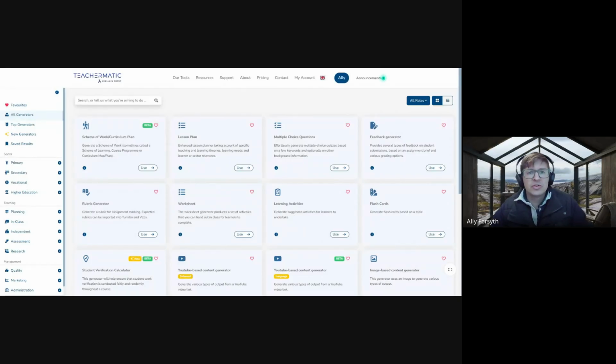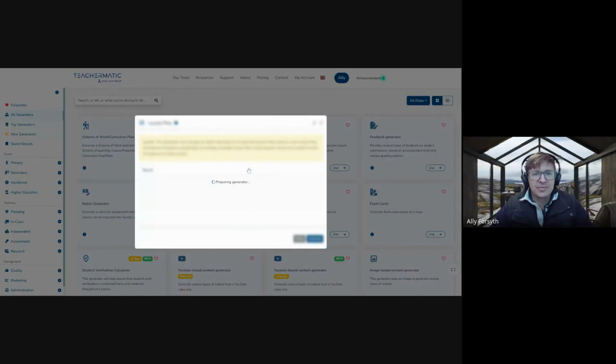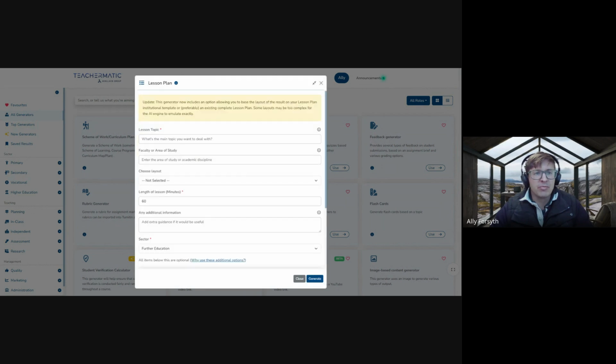I just wanted to go through TeacherMatic and how to create a lesson plan. So on TeacherMatic, the second box is lesson plan. If you click use on that, it will pop up the prompt box.